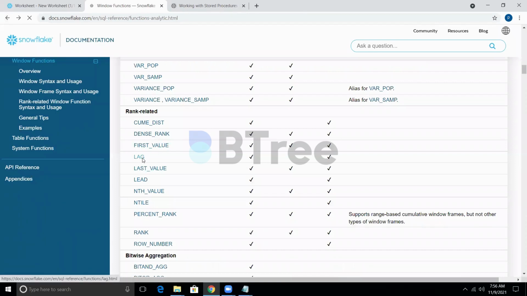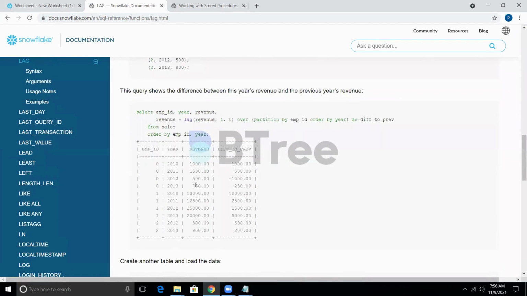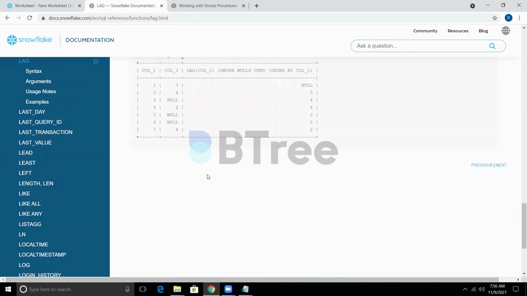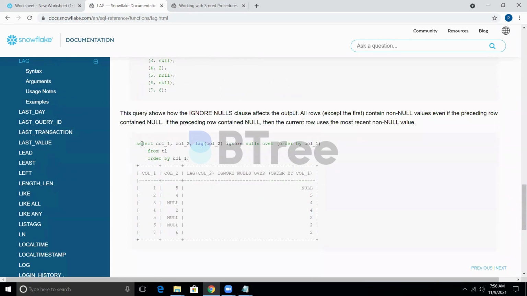Coming to lag and lead. Lag basically gives you the previous value, in the same way that you sort it. I'll take this example: select column 1, column 2, lag of column 2. Suppose you are considering this row, 4 is my record now. It gives you 5 in place of 4. Again, for this 4 record, it gives you 5.